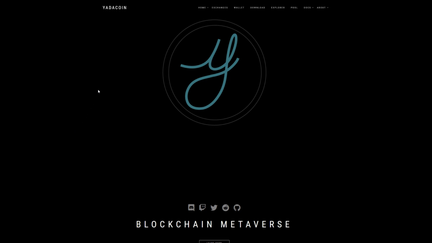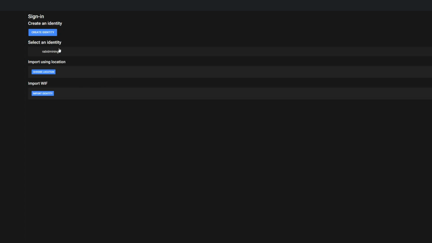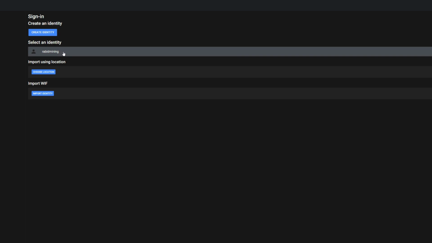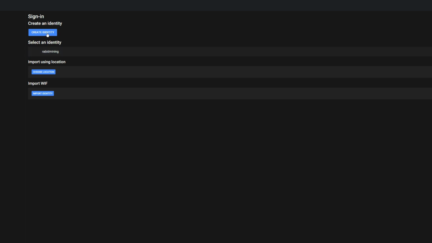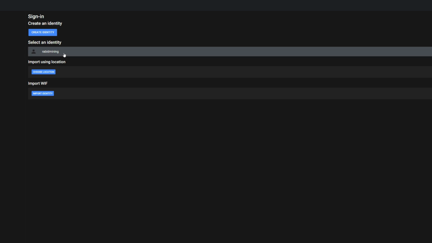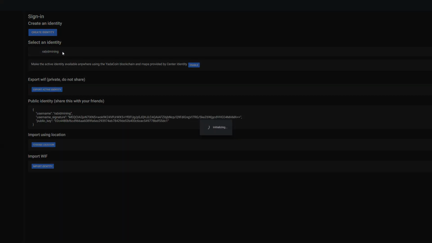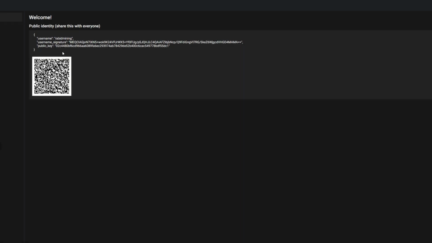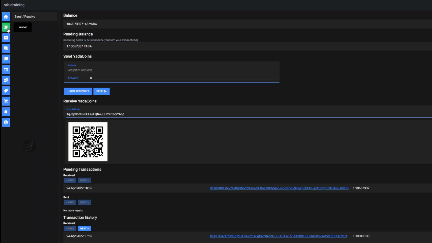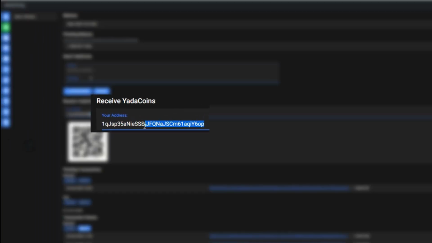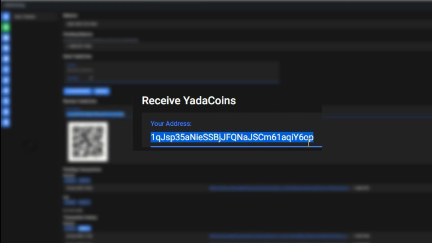But you head over to Yadacoin's website right here, and you're going to need your wallet. So just click on the simple little wallet icon up here. And then you're going to need to create your identity. Obviously, I have mine. If you don't, you're going to go through the steps. It's fairly straightforward and simple. And then you're going to click on your old identity. Once it's ready, it'll initialize and then just head over to wallet. Once you have your wallet, this is the address you are going to want to use.